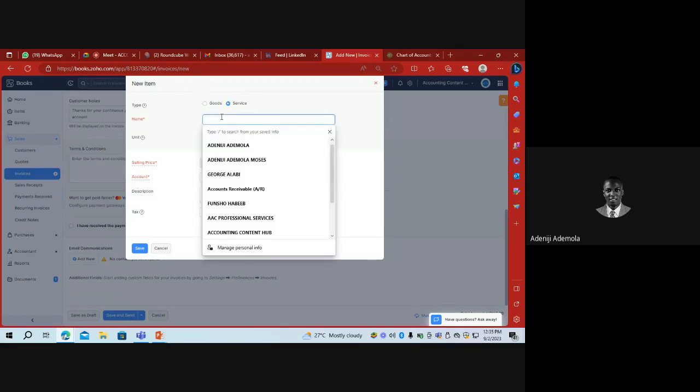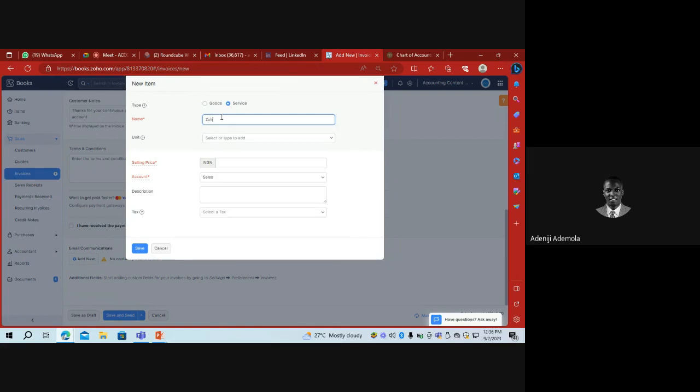So I will say the name of the service is Zobook installation. That means the service I'm running for this person, or the service I want to sell, is Zobook installation. You can put the measurement, whether it is in units, but I can leave that. Then how much is the selling price for this Zobook installation? I can say it is 50,000.